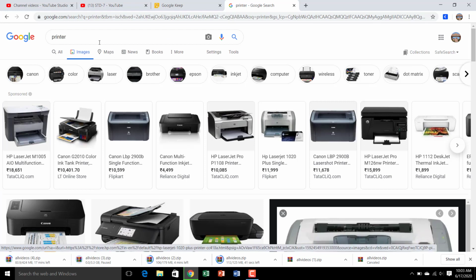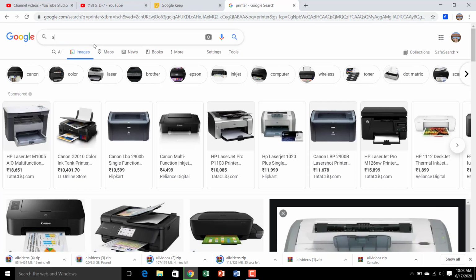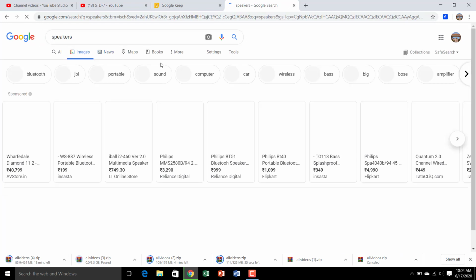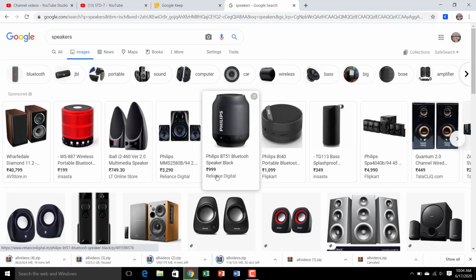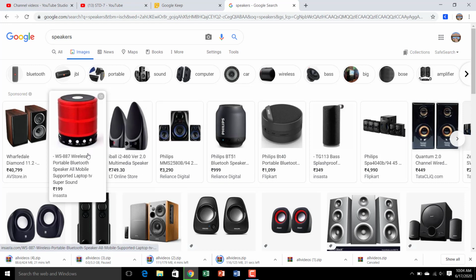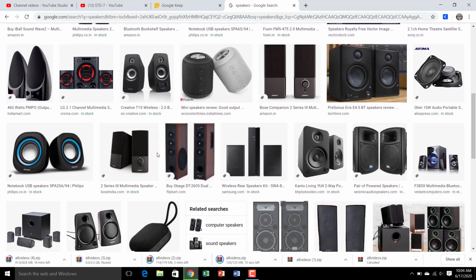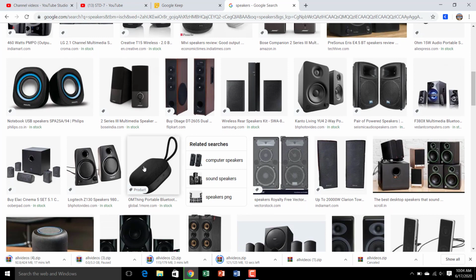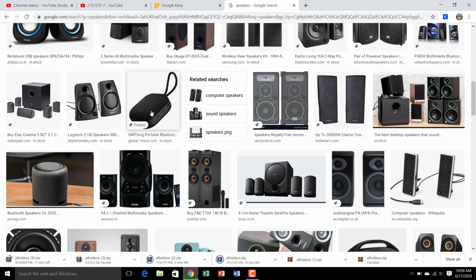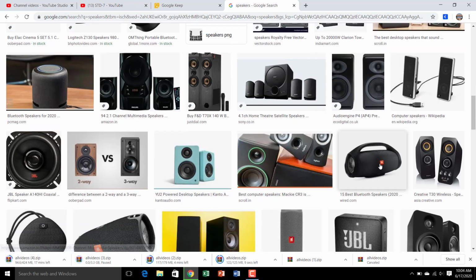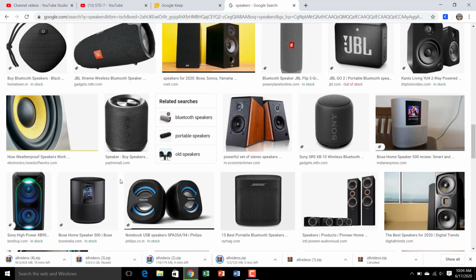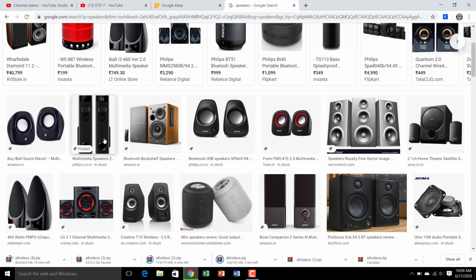Now the third one is the speaker. I think you all know about the speaker. When we want to listen to any music, we use a speaker. Here are different speaker images. These are all speakers, in different sizes and different shapes, like a home theater. Small speakers are also available that connect using Bluetooth. So these are all the speakers. These are mainly the output devices.